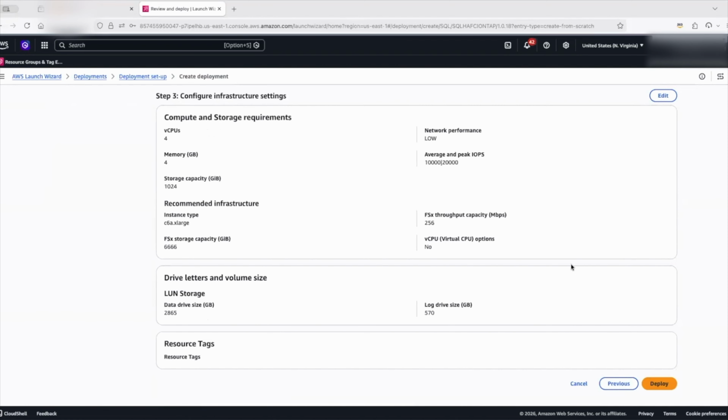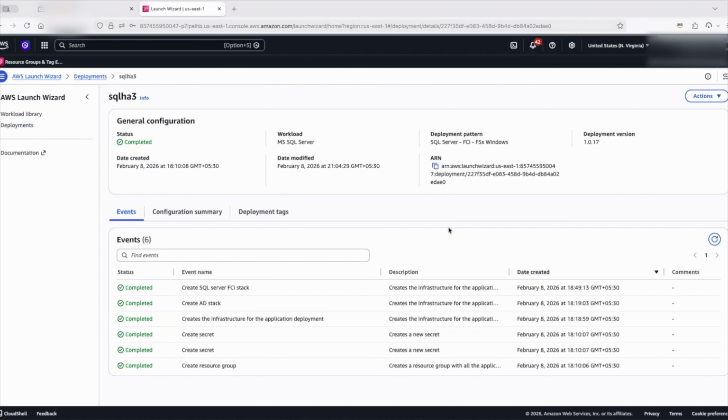It will take a significant amount of time. For me, it took almost 45 to 50 minutes. Sometimes it will take more than 1 hour. In the interest of time, I can pause this recording and show you once the deployment is done. Okay, so once your deployment is done, it will look something like this.